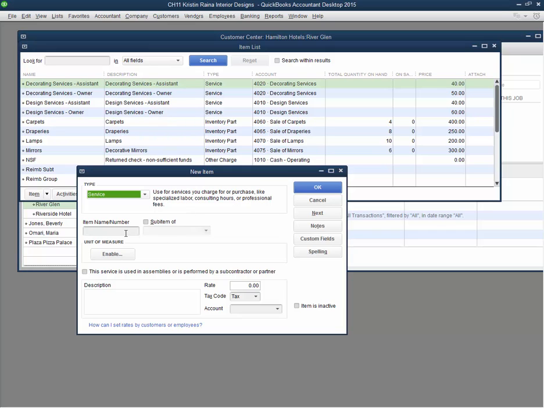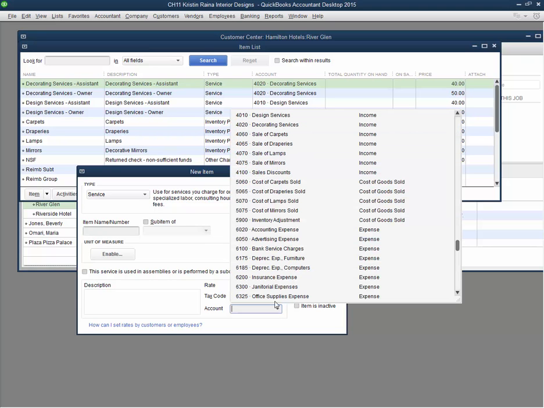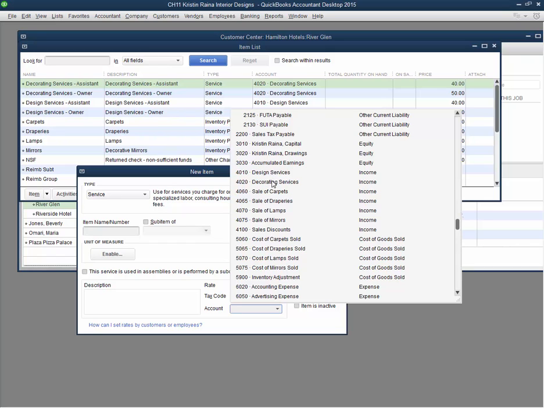And then you can put in a number, but then you basically can put in the rate, and this is where you put in the rate amount, okay, and then the account that it would go to, for example, would be our revenue accounts here, under income, and we're going to have design services and decorating services, okay.